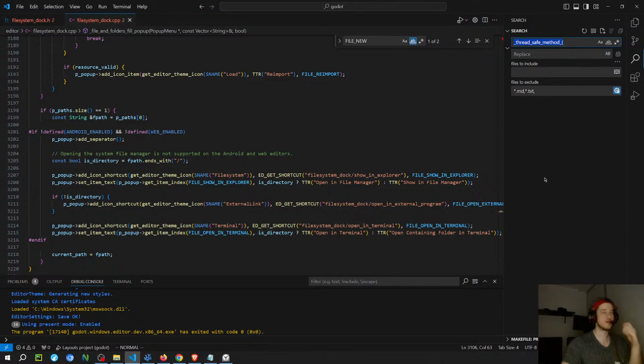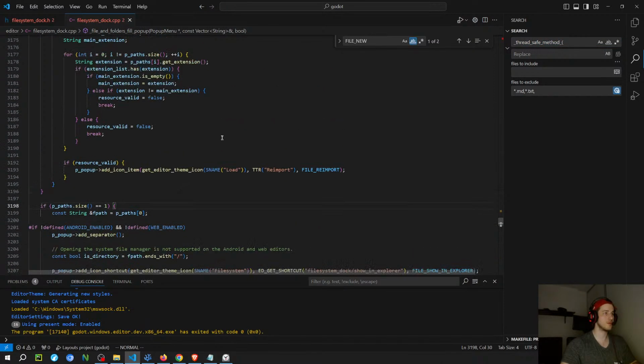I'm thinking about now, what if I want to use the FileSystemDock on multiple different icons there? I wonder if I can do this. Because it would be a problem of how to synchronize both of them.